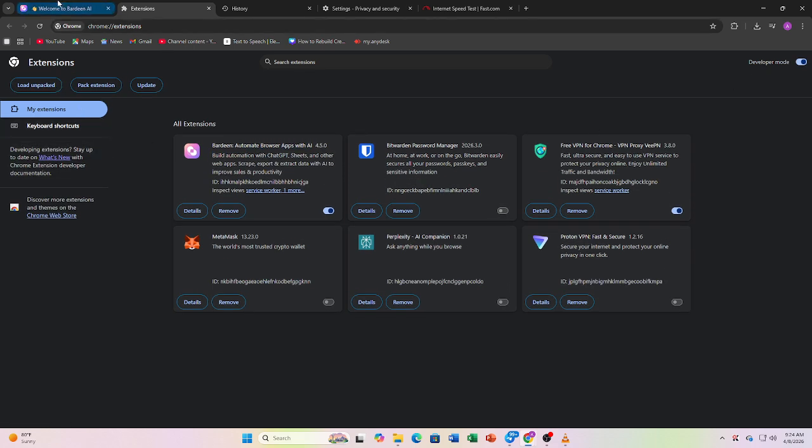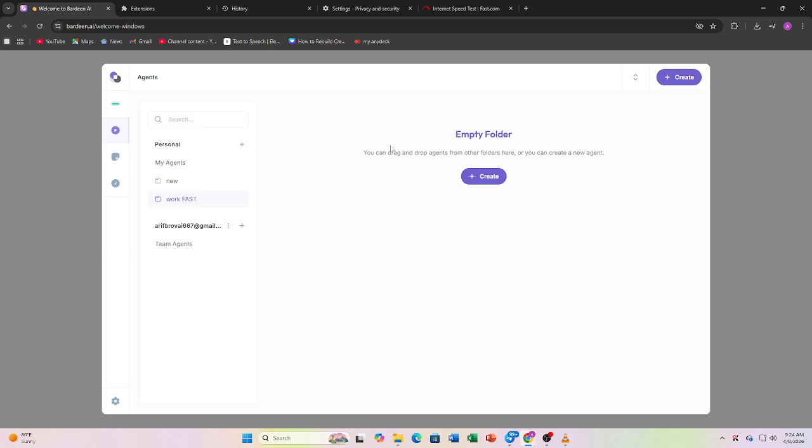If it's still not detecting data, update Bardeen or reinstall it completely. That can fix bugs or broken features, and that's it. One of these fixes should help Bardeen detect website data again. If not, the site might be blocking scraping entirely.